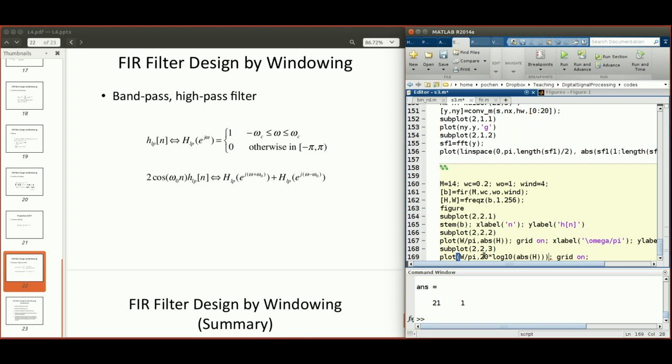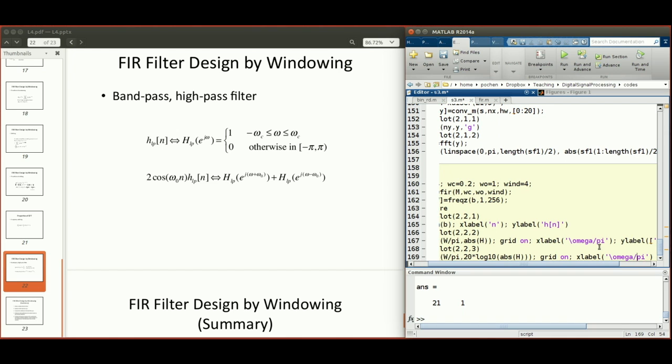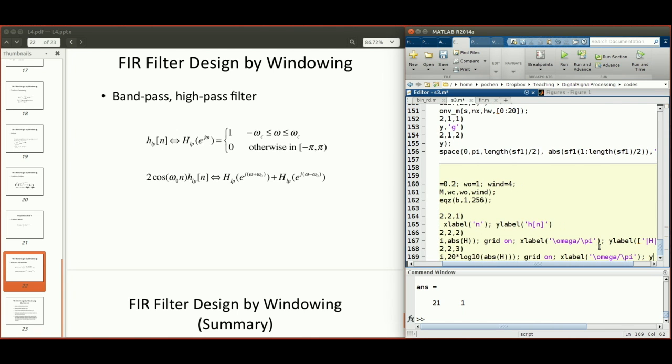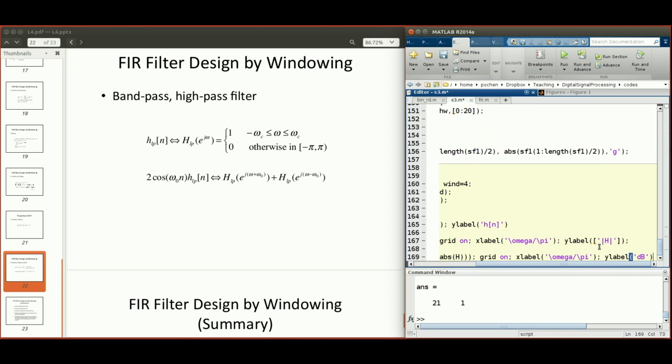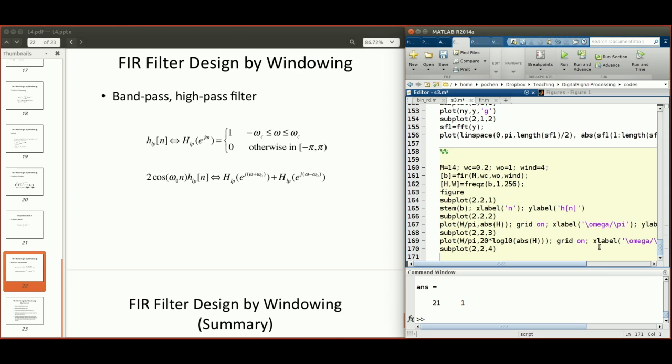I think I missed the bracket. And the Y label is dB, I think. And we're going to plot the phase of H. I have to unwrap the angle of H.